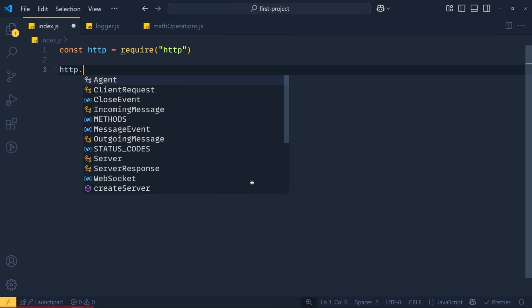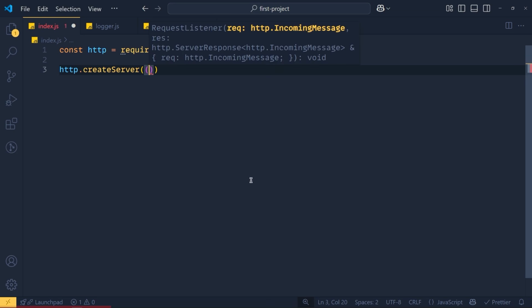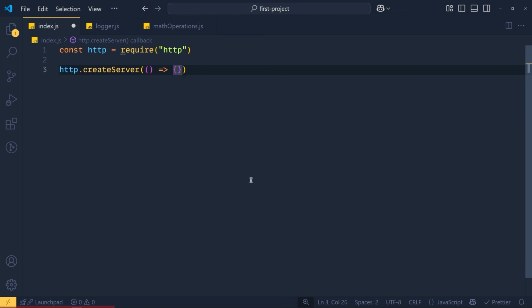Now this HTTP has one method called createServer, which is used to create a server for our backend application. Now what will we pass inside this createServer function? Simply, here we pass a callback function. So when someone sends a request to our server, this callback function will run.